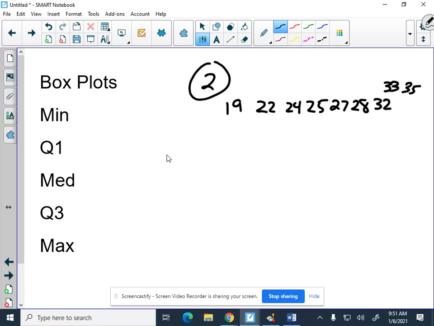Okay. So the lowest is 19. That's called the minimum. The highest is 35. That is called the maximum. The median is the middle number. You may have to count. You can underline one of the numbers, but remember, first, you have to put them in order. What I find the median to be is 27.